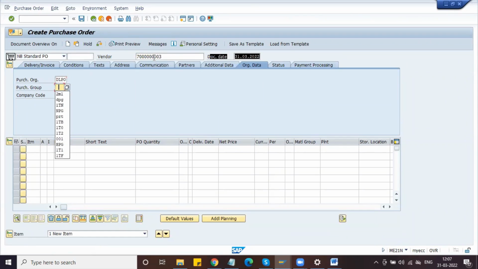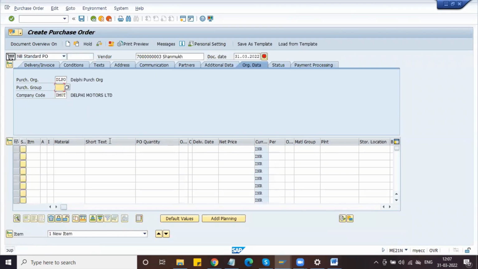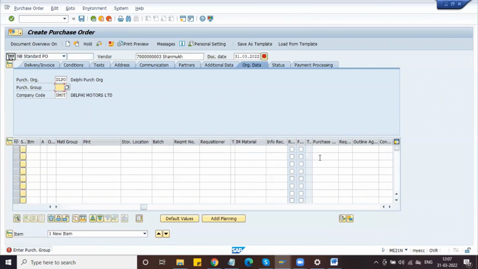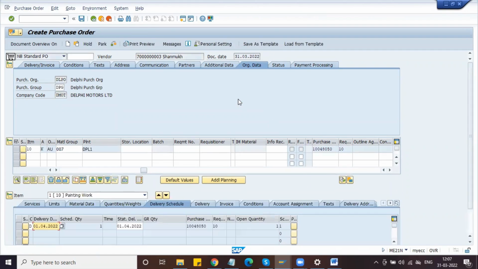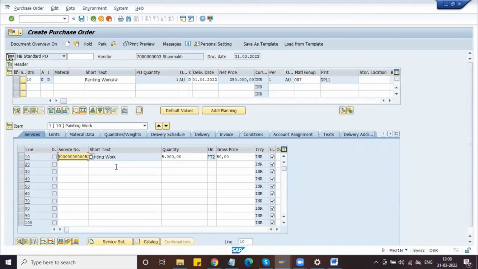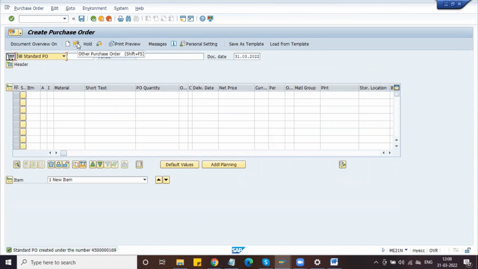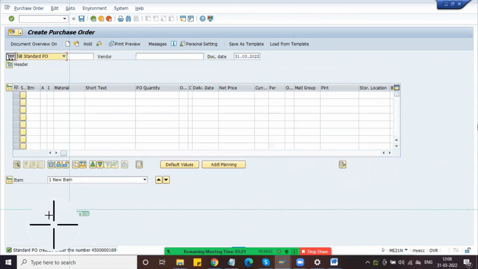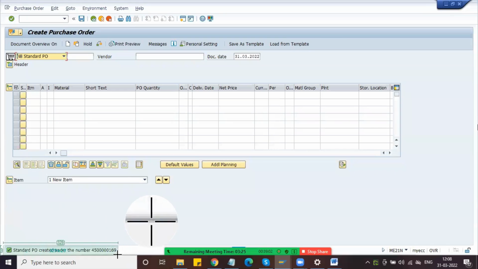Vendor and purchasing organization will be copied from the purchase requisition, along with many details. This is the purchase requisition and item. Okay, check. The document is good now. See the services tab. In the services tab, the same details will be copied. Now click on save. So the purchase order was created.